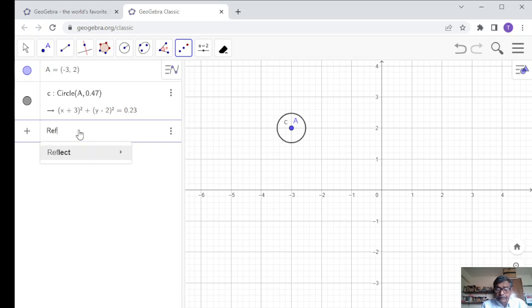Similarly, reflect C the circle about the origin, that is 0 comma 0, and you see it draws its reflection about the origin. Similarly, you can reflect this circle about this line.